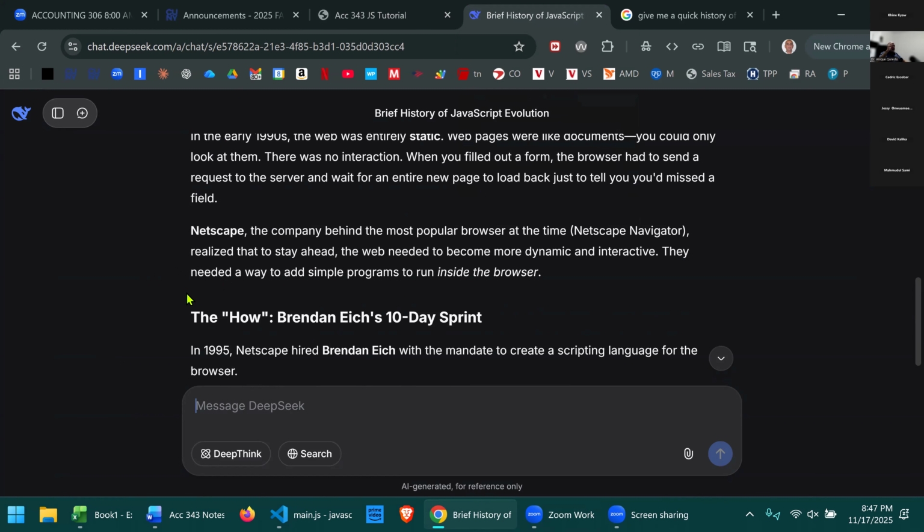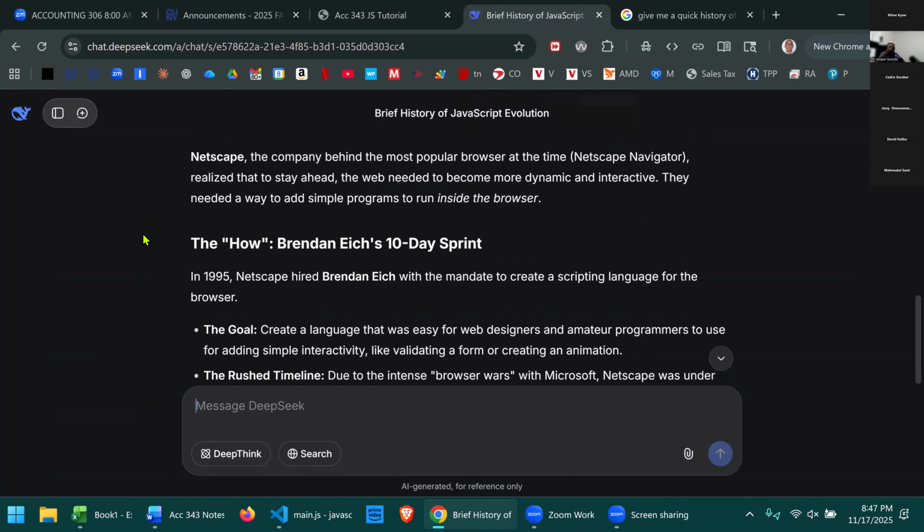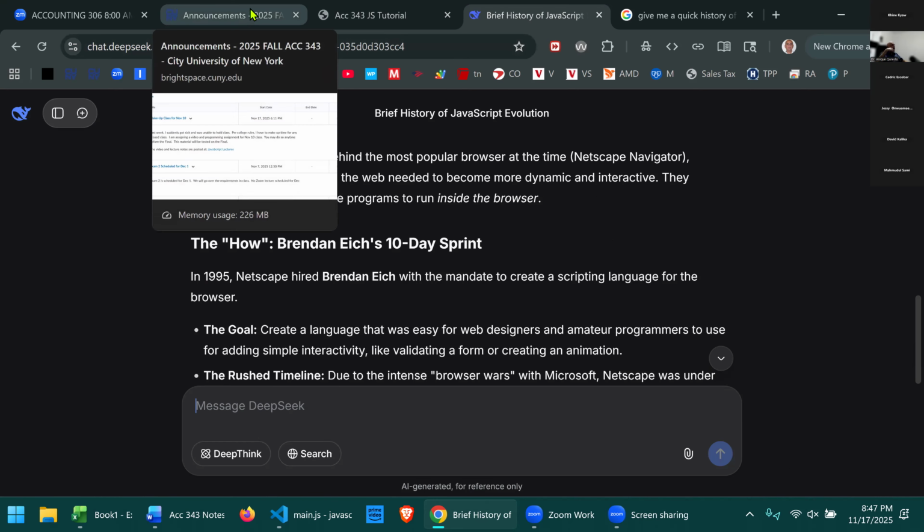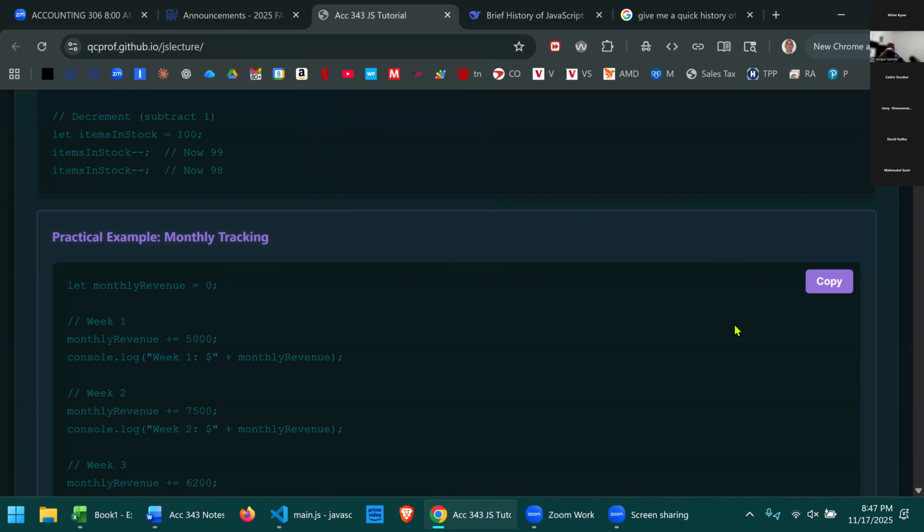To allow some level of interaction, a company called Netscape, and again, there's a whole history with it, decided to try to make it a little more dynamic and interactive. So, a good example is on my site right here that I can click copy. It's a little bit dynamic.